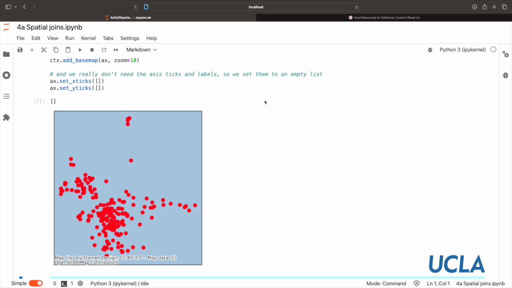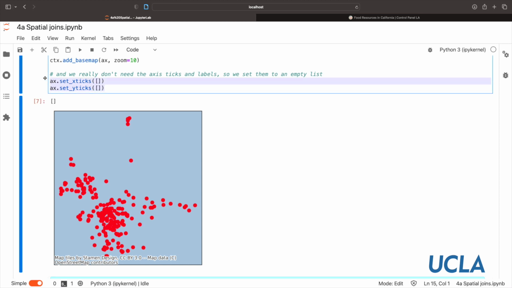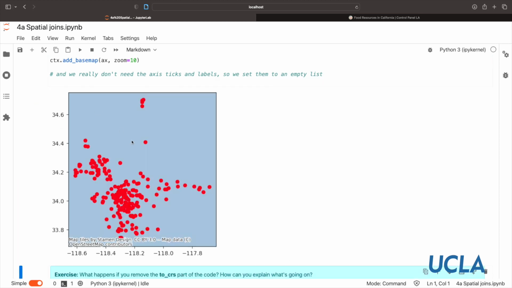Well, we get our points, but no base map. Actually, if we look at the latitude and longitude, this tells us what's going on. Our points are being plotted in the projection of the pantry GDF, but our base map is in Web Mercator, so there's no base map at these locations at, say, 33.8, minus 118.6. That doesn't exist in Web Mercator. We just get a blank.